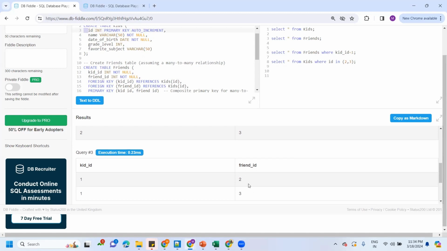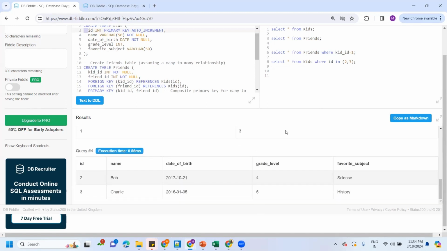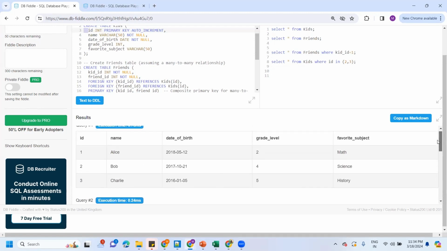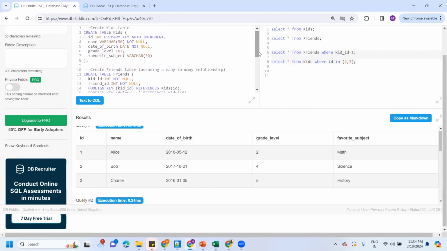So I just got two friend IDs, but I don't know which kids those actually are. So then I did select star from kids where ID is in second and third. So I came to know that Bob and Charlie are the friends of the first kid ID, which is Alice. Or I can write a nested query instead of two queries, but I'm not going to exhaust you guys with those queries. I just wanted to teach you the concept of foreign key.